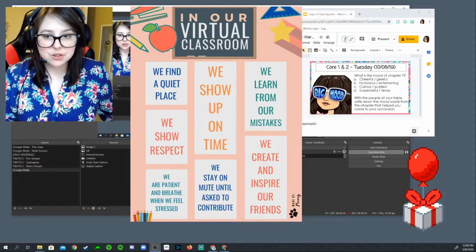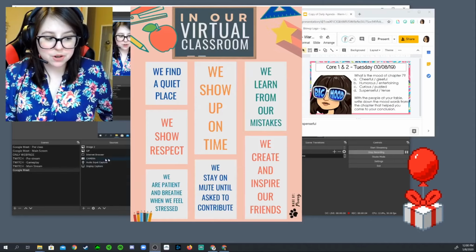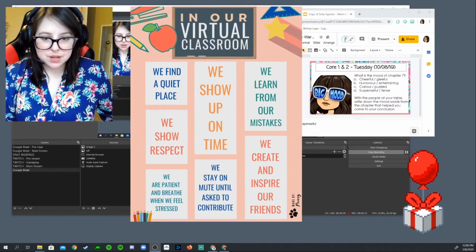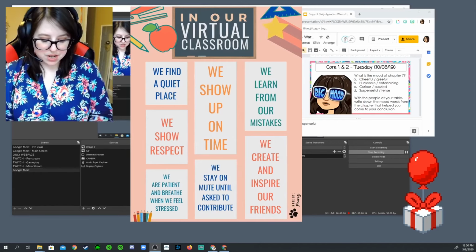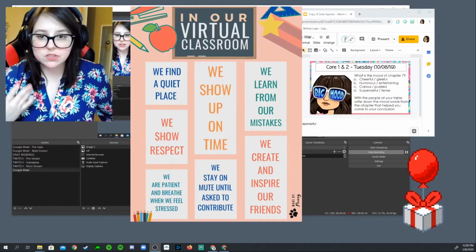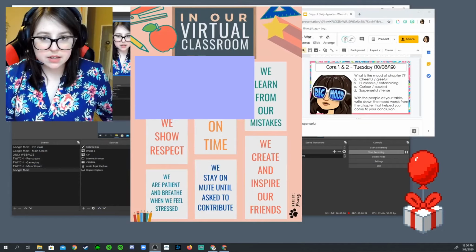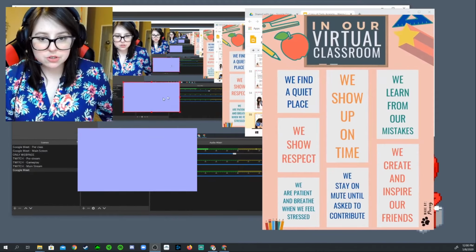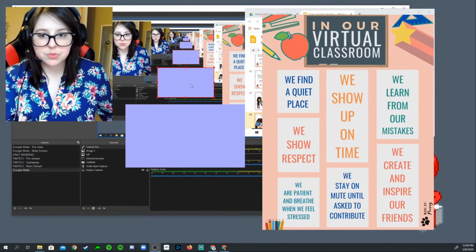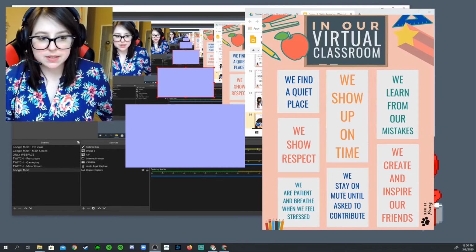Next thing that I'm going to show you is how to add a color box. So you're going to go down to your sources, click the plus button, and click on color source. Create new, you can name it whatever you want. You can name it colored box, anything that you need to name it as, so that way you don't get confused. And then you can select the color that you want to add, and then it's going to add this huge box over, and then you can resize it however you need to resize it.